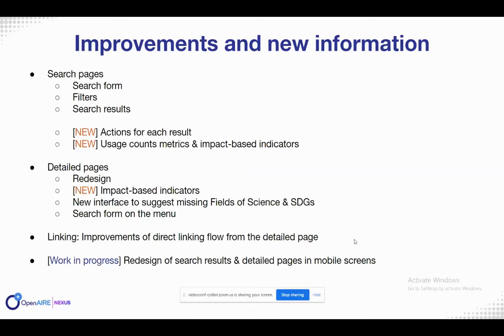For the detailed pages, we have made a redesign in order to better display and also highlight the impact-based indicators. And we have also a new interface to suggest missing fields of science or SDGs, Sustainable Development Goals. We have also a better, an easier way actually, to search on the OpenAIRE content, on the graph content, through the menu. On the linking, we have small improvements on the direct linking flow where we can go from the detailed pages. And we have also made a redesign of the search results and the detailed pages for the mobile screens. This has been done, but we're still improving and adding some content.